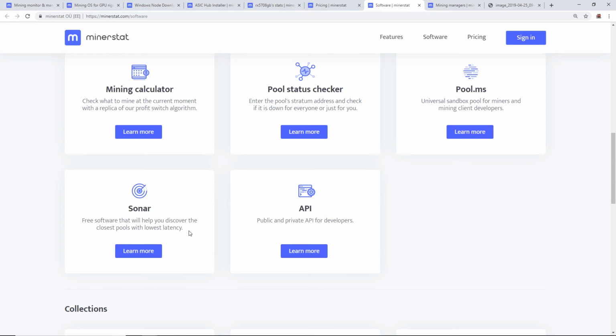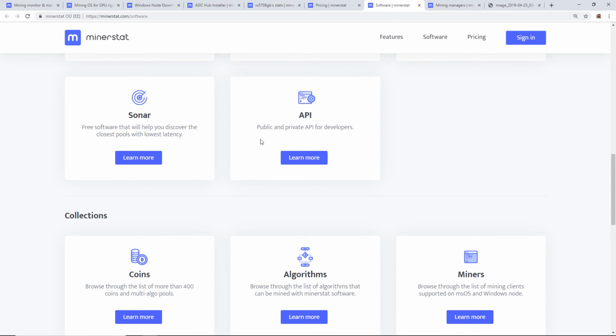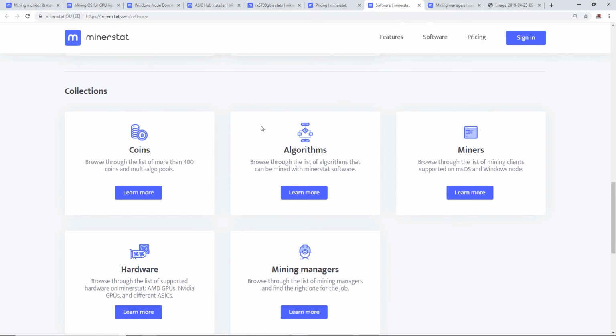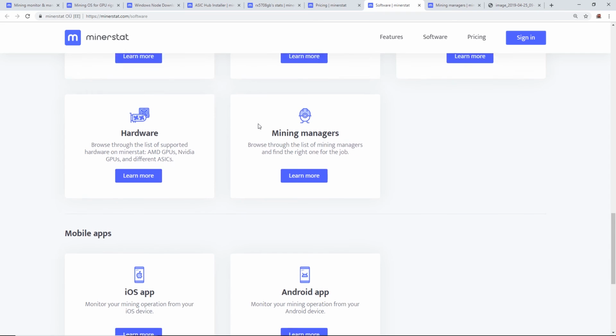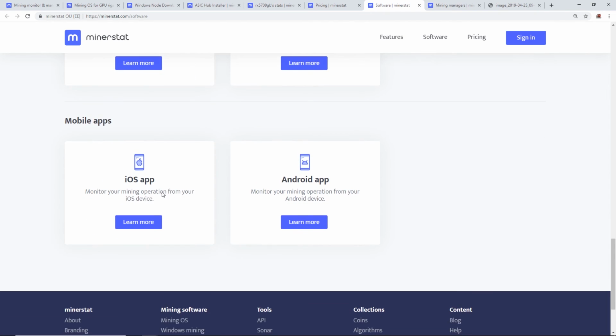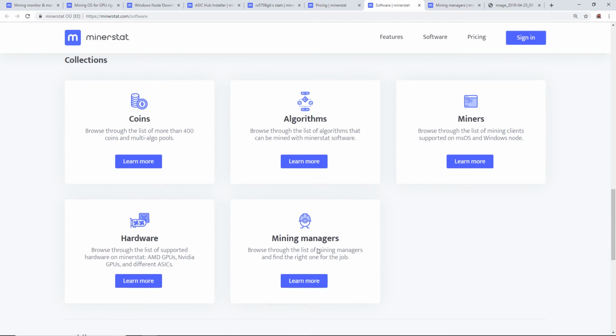If you have a low ping to a pool that's close to you, you're probably gonna gather more profits. But if you're mining to a pool that has a really far latency from you, a very far ping, like 200, 300 ping, your share rate is gonna be worse, and you're probably gonna get bad shares and stuff. So take a look at that, guys. Minerstat has a lot of stuff. They have an iOS app, an Android app, hardware, mining managers, coins, algorithms, miners.